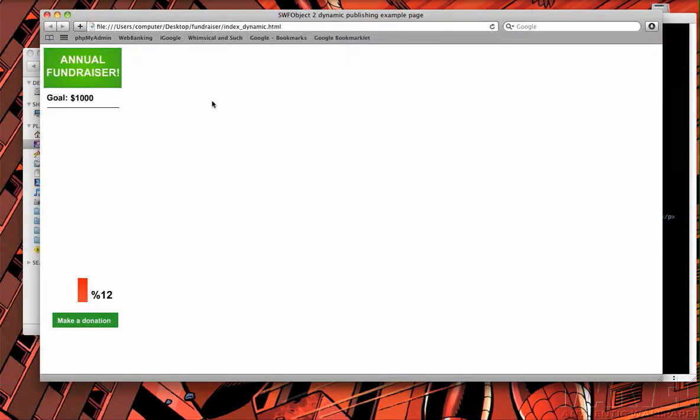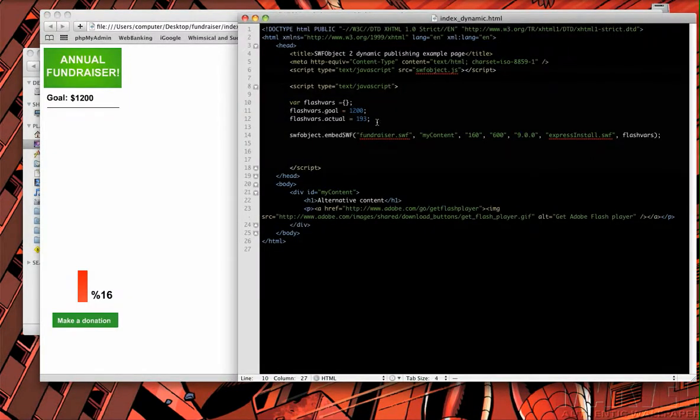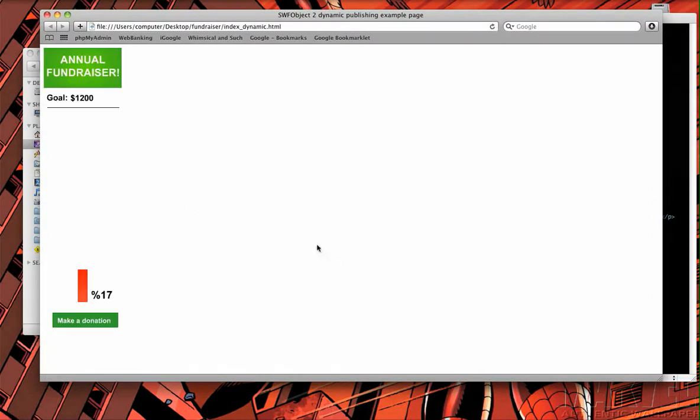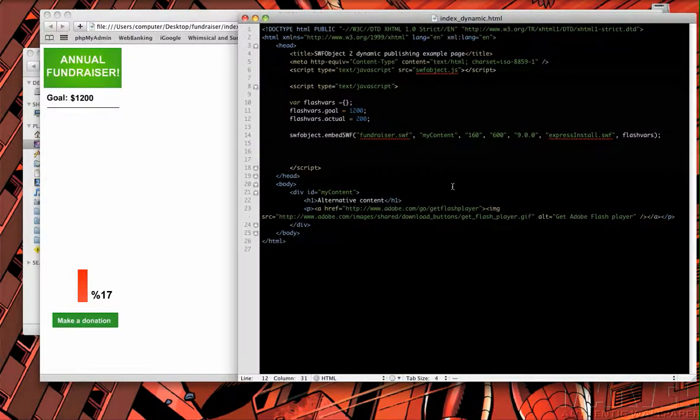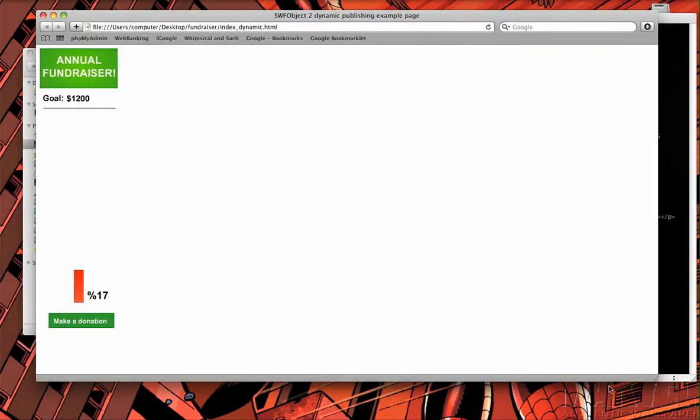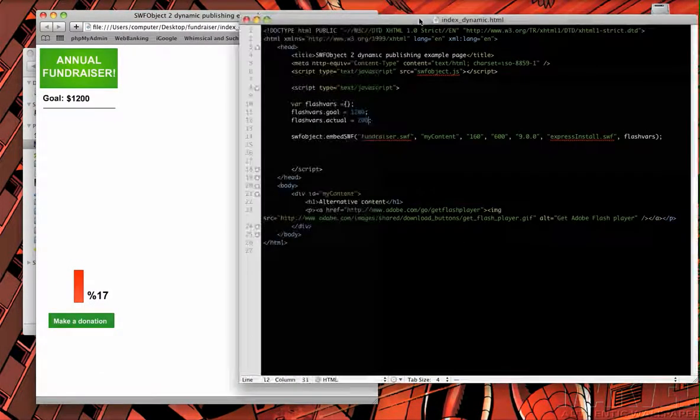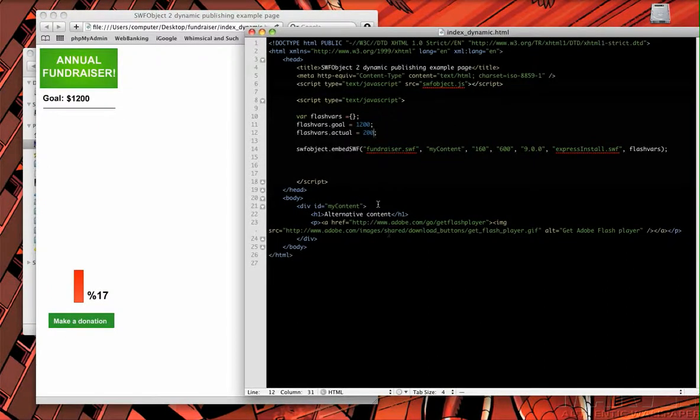Okay, so what happens now when we compile it? There you go. You can see that we have 1200 and 193 is 16% of that. If I were to change this to 200, once again, 17%. So that's how you pass some variables into your Flash movie with SWFObject.